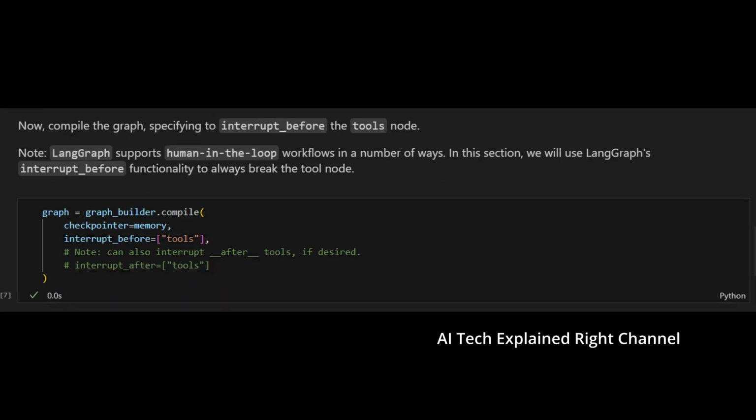The only difference here is when we compile the graph, we specify that we interrupt before the tools node. Note guys that LangGraph supports human in the loop workflows in a number of ways, but in this tutorial we'll use LangGraph's interrupt before functionality to always break before the tool node.